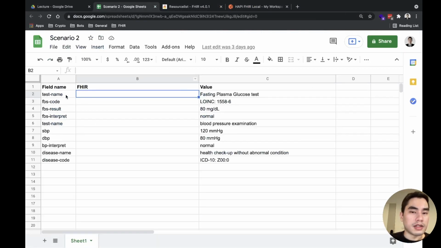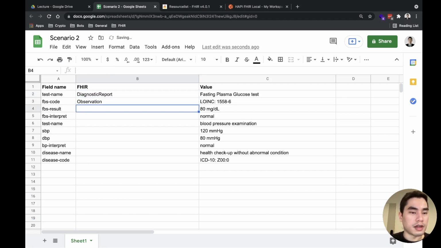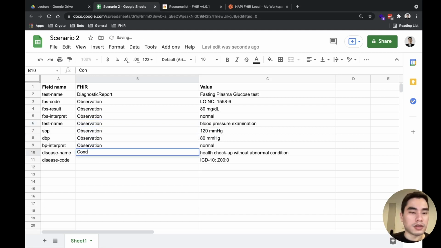So the test name, I think this one is diagnostic report. This one is observation inside that diagnostic report. I think this one is also observation. This one is also observation. This one is also observation. Observation. This one is condition. This one is condition. And which element is used for this field?